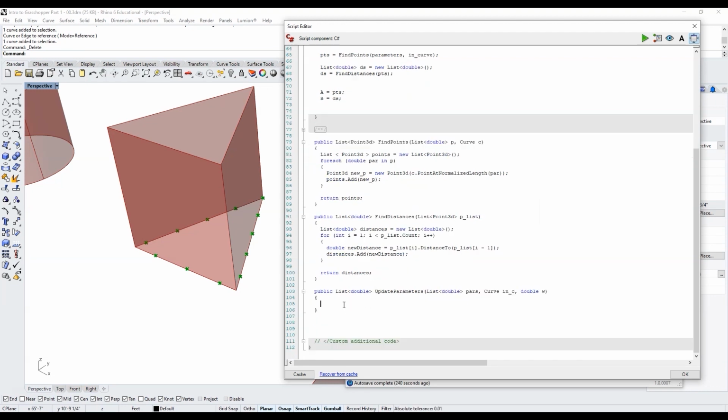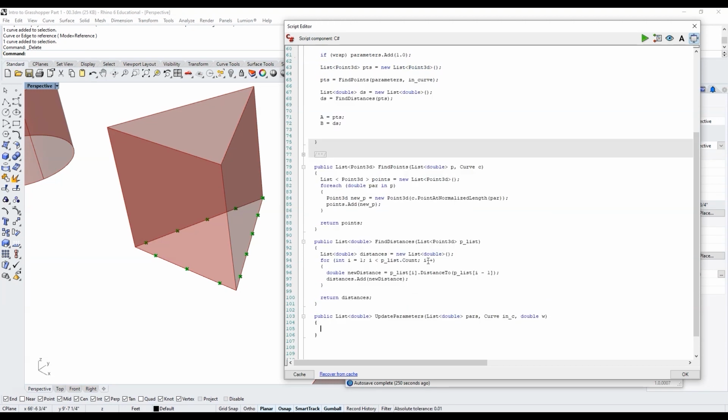So the first thing that this function is going to do, or we need it to do, is make several different lists. Actually, 4 different lists. The first one is going to be a list of doubles, a list of numbers, and that's going to be our new parameters. So we can call that new params equals new list of doubles. The next one is going to be a list of distances, also double. We'll call these dists.